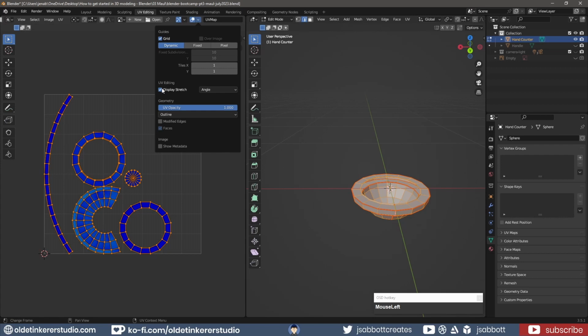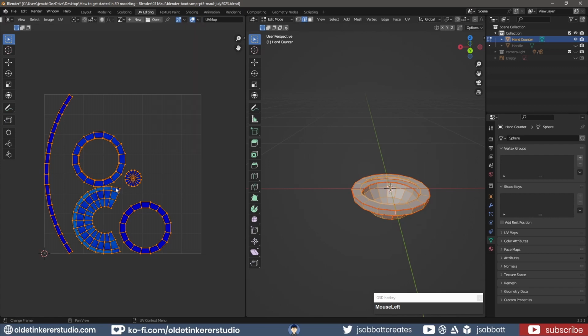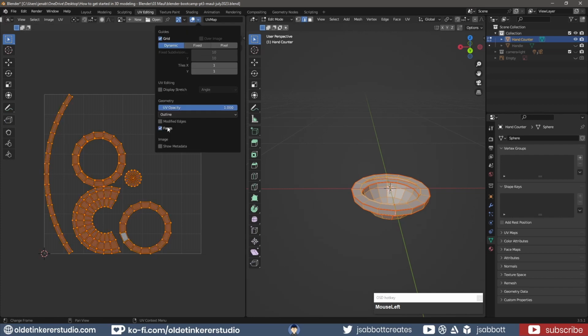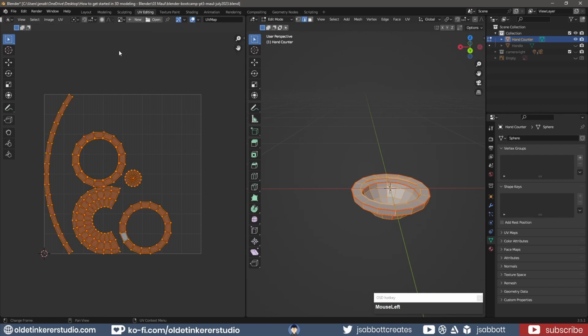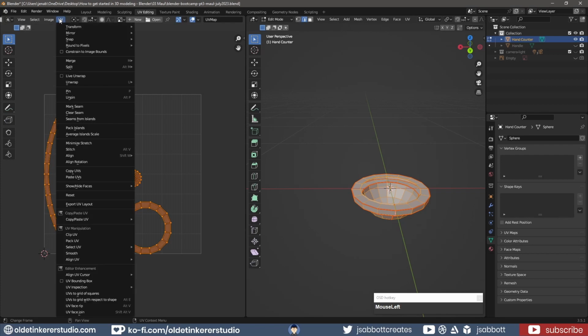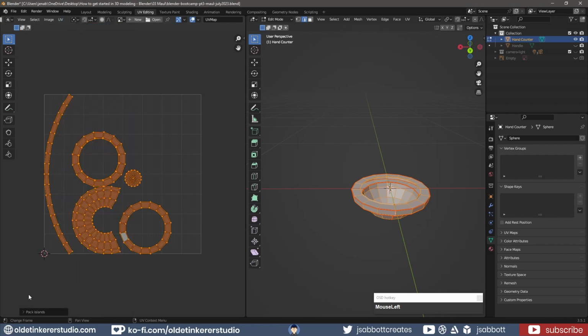It appears that we do have some stretching on part of the object, seen via the light blue color, but this is within the acceptable level of stretching. Turn off the overlay. Under the UV menu, select Pack Islands. Open the popover and increase the margin to add some padding between the UV islands.